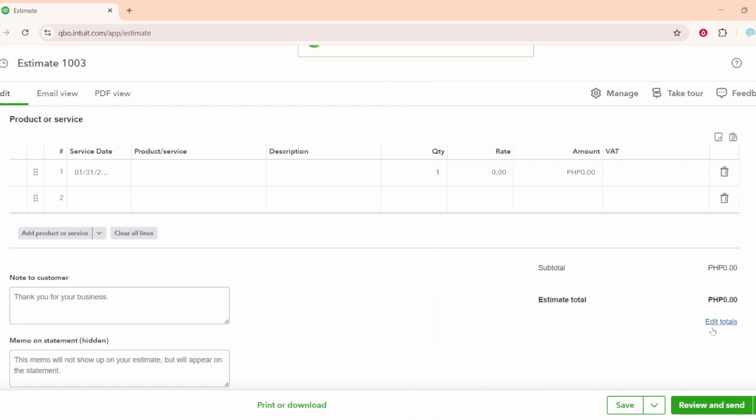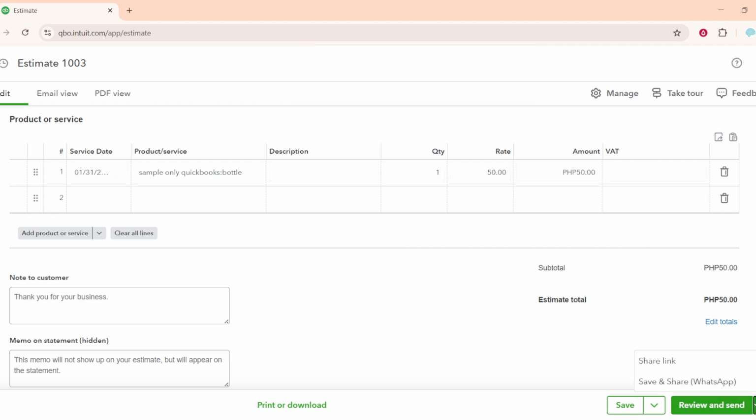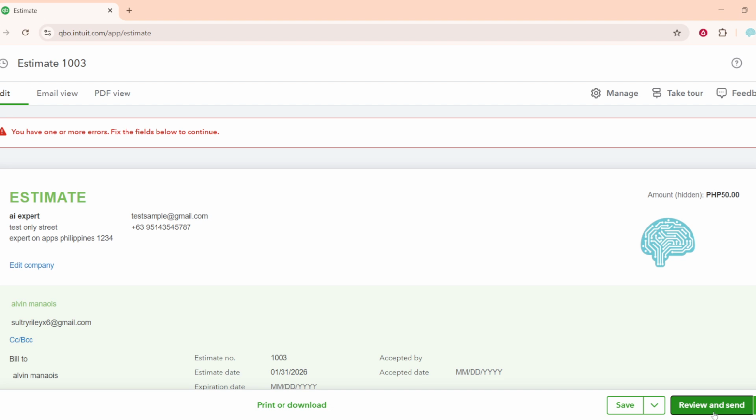QuickBooks will open an email preview so you can see exactly what your customer will receive. Review the subject line, the body of the message, and the attached estimate. Make sure the tone and details match your brand and the proposal you're making. Finally, click Send Estimate. Your customer will receive the estimate by email, and QuickBooks will track it as sent, so you can follow up confidently.